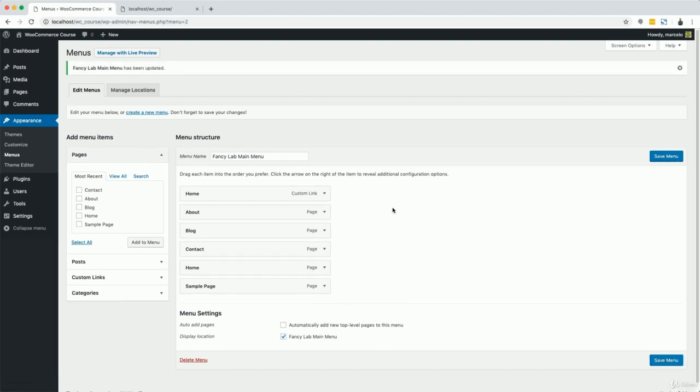So, is that all? No, it's not ready yet. Let's move on to step number 3, which will be adding the menu items. You see on the left side, I have some items to add. I have a list of pages, posts, custom links, categories, etc. Under pages, I have those pages I created at the beginning of the lesson.